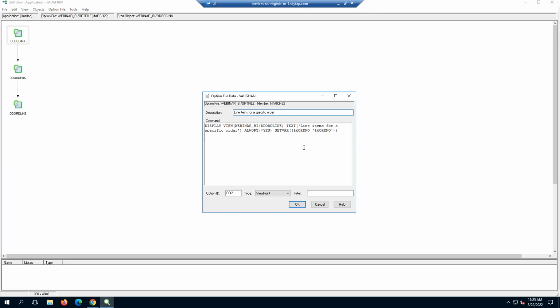The set var is already fine. All I have to do is make the aesthetic enhancements like view, caps lock off, view line items for this order. And in the text, I could do line items for order number, and then ampersand, ampersand, ORDNO. Got to spell it right, Steve.